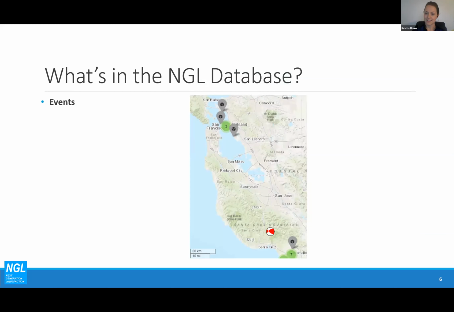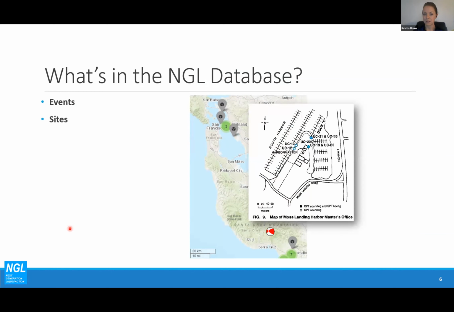So, what is in the NGL database? What have we been collecting? So if you go to our website, which I'll give the link for in a moment, you'll be able to see information about events, earthquake events, such as where they occurred, the magnitude, when they occurred, things like that. And you'll also see information about sites. In the NGL database, sites is somewhat a loose organizational term just for structure to upload your information. I'm sure Paolo will talk about that in better detail later. But the idea is that there's a collection of information that's sort of under an umbrella of a site.